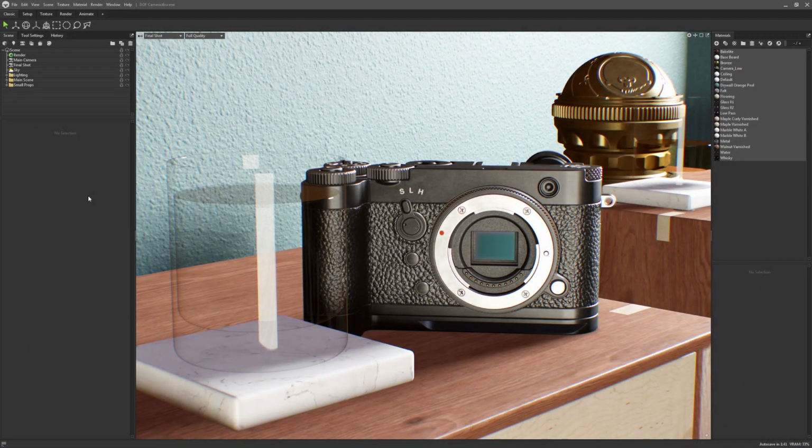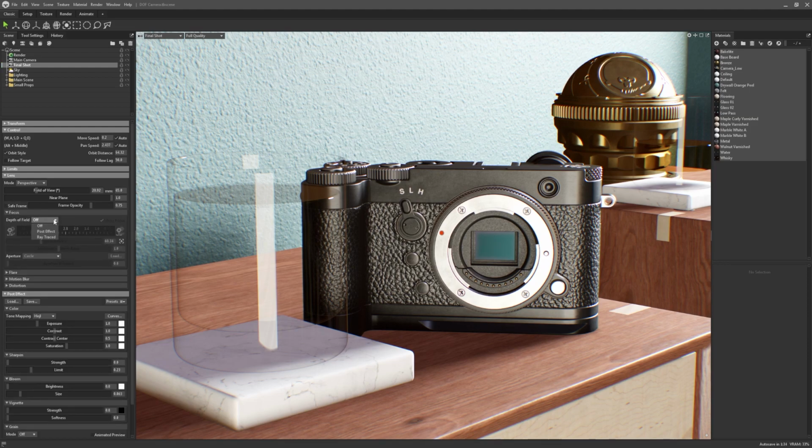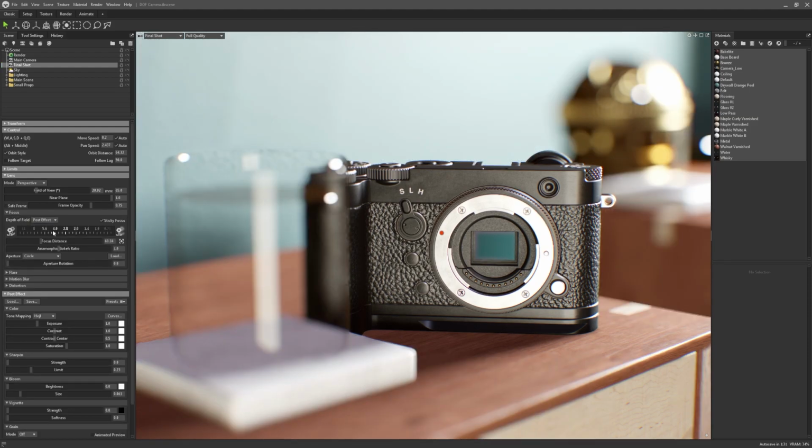The first change I'd like to show off is the addition of ray-traced depth of field. Depth of field in Toolbag has in the past relied on a post effect, which provides an approximation of the effect and could also struggle with transparent materials. In comparison, ray-traced depth of field provides a physically accurate effect, with more natural transitions between focal points and backgrounds.